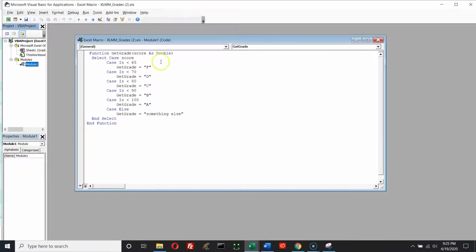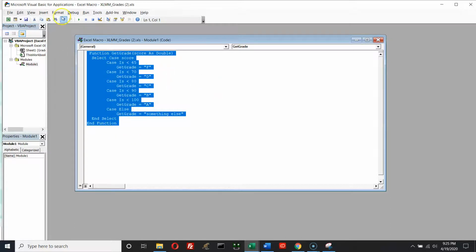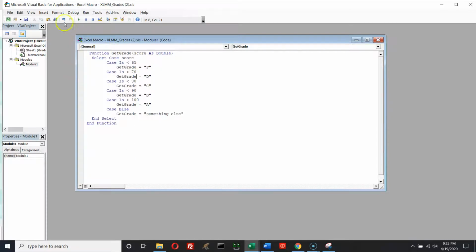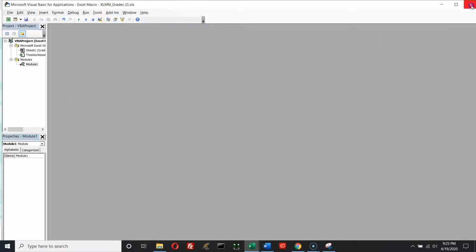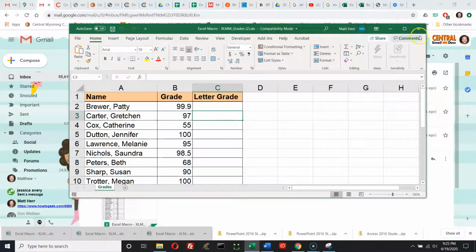We only want to have a module. This should work because when we choose debug, well, yeah, we've already compiled it, so it's not going to let us do that. So let's close it, and then let's save this up here. Okay, save. And then when we type equals get grade, now we see this here.